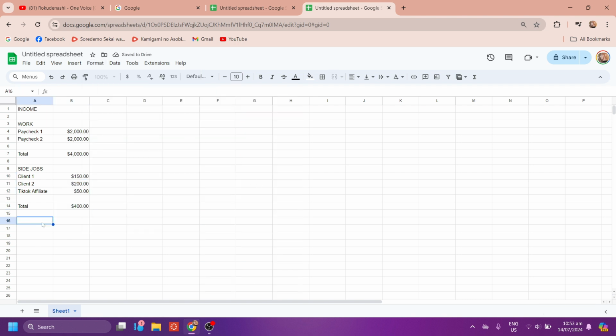Now, for example, you also have other business. Now, if you have, for example, a rental property, and then you also have a food stall. And for the rental property, you'll make about $900, and for the food stall, $1,000.